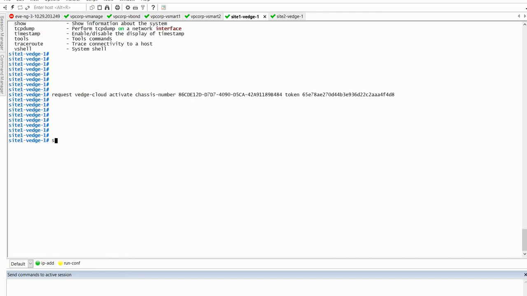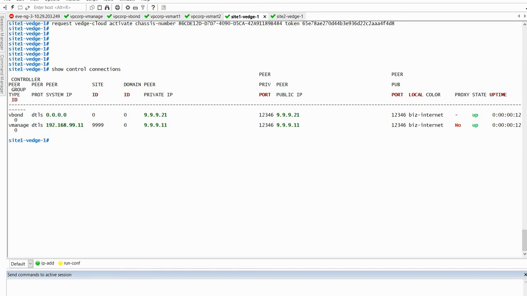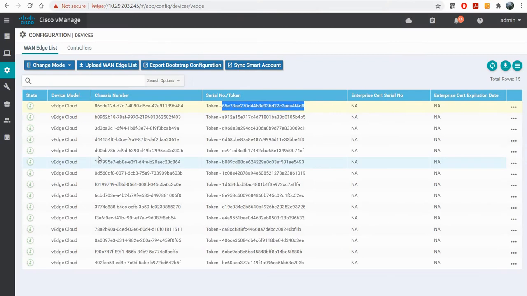Let's see what's going on. Show control connections. Yes, we could see some control connections up. Let's see what's going on in vManage. Right now, it is showing that it has generated the certificate signing request, which is good. And now vEdge will be, and sure enough, this device is provisioned, if you can see, right?